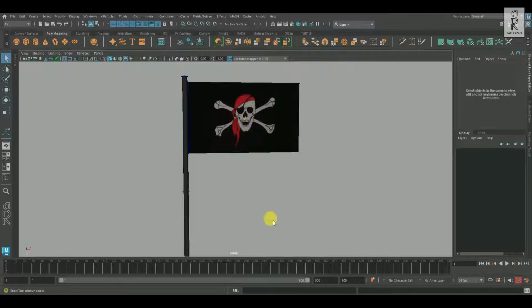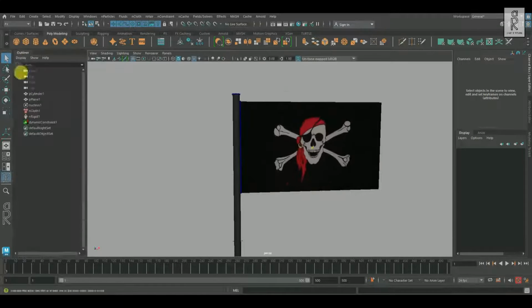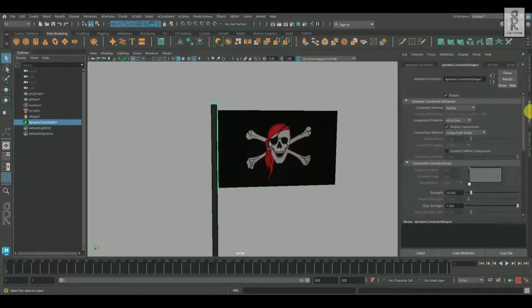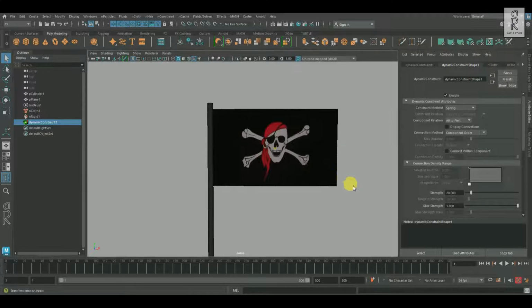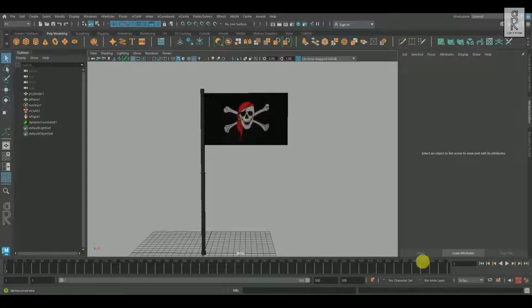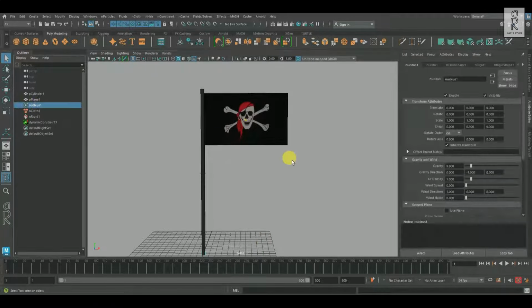Let's go back to the first frame. From Outliner, select Dynamic Constraint 1. Now you can turn off the visibility of these dynamic properties which are here. Go to Attribute Editor, and from here you can turn off Display Connections, if you don't want to see them. Now I don't want this flag to fall down, I want to create a waving flag. Select this nucleus from Outliner, and then from Attribute Editor, we can adjust the wind speed from here. Let's increase the value of wind speed, and hit the play button to see the result.